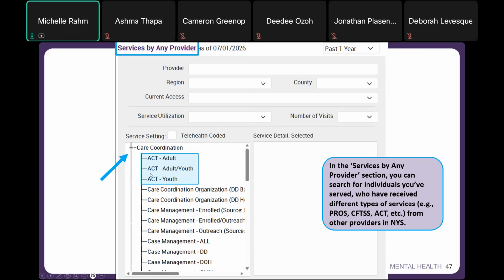So if you ran a search for this, you'd see who am I serving at Main Street Agency that has received Youth ACT from any provider in New York State. So we have a large number of different service settings you can choose from. ACT is one of them. We have PROS, we have CORE, we have CFTSS, Mobile Crisis, SOS, etc. So a large number of service settings to choose from.